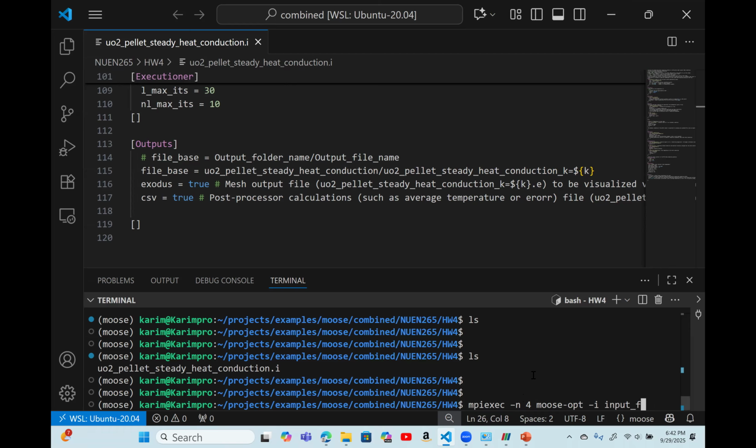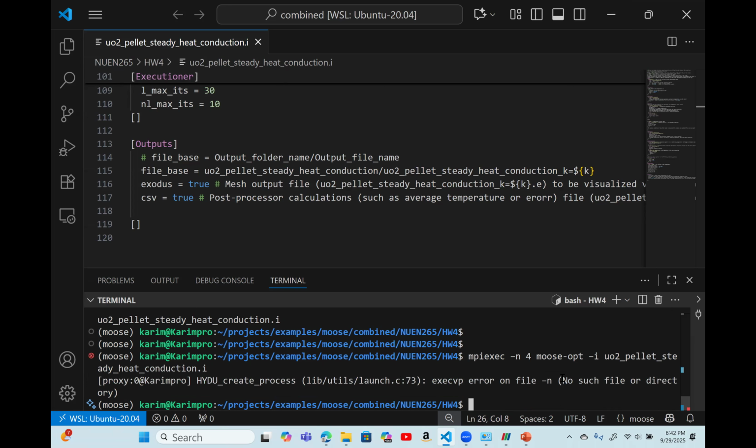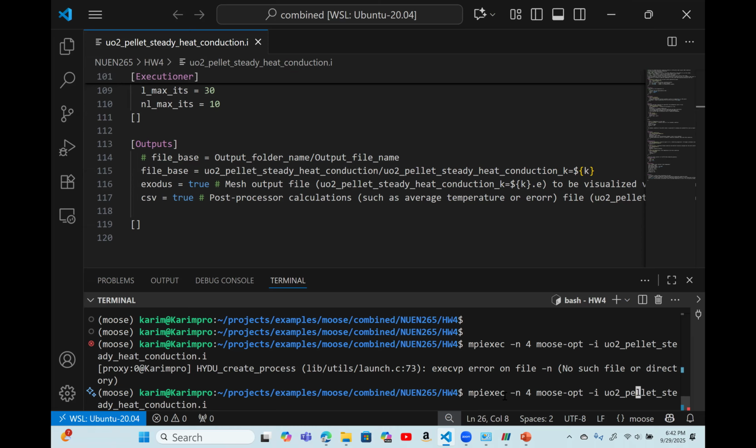Of course, we need to change the input file name to the name of the files that we want to run. So this is going to be UO2. You can hit the tab to autocomplete the name for you and then just enter. So we have an error here. Might be related to the MPI. Let's see. So let's try to run it in serial for now.